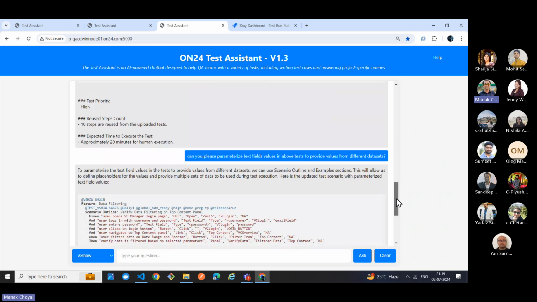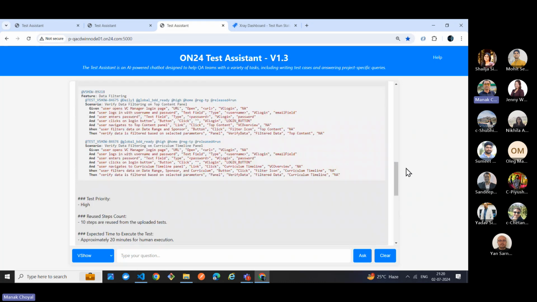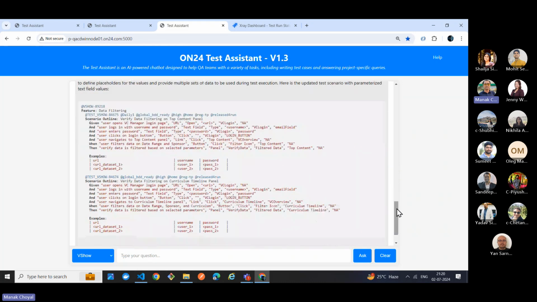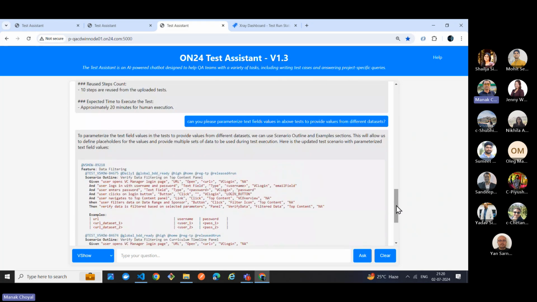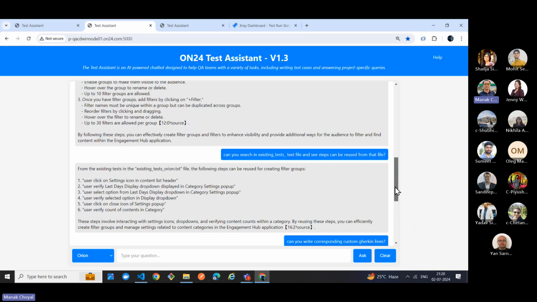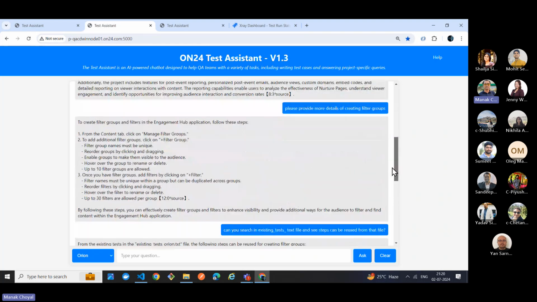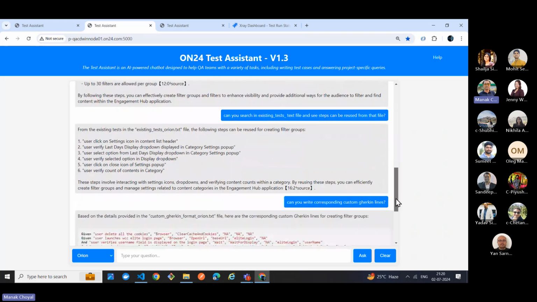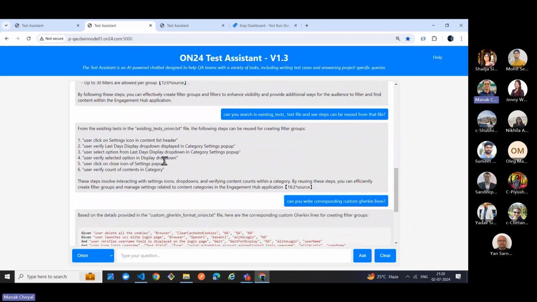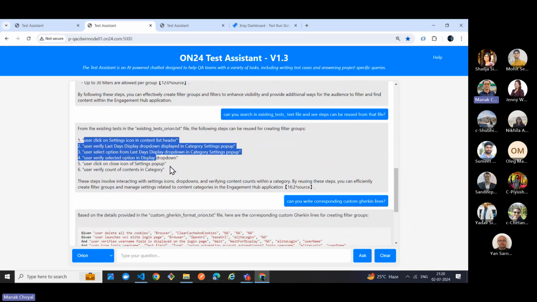Sometimes it doesn't parameterize, so I asked it to parameterize, and it parameterized the test case. And if I want it to reuse the existing steps, I can ask it. It provided some detail and showed me how many steps can be reused from the existing test cases.